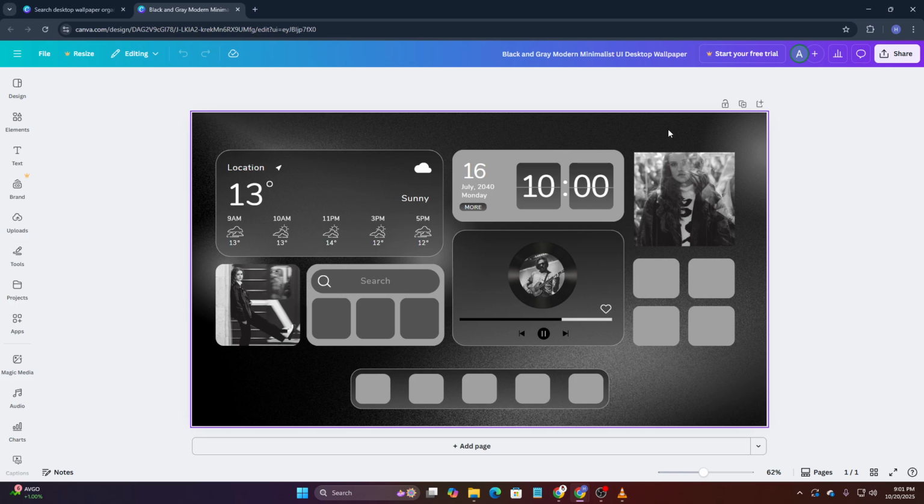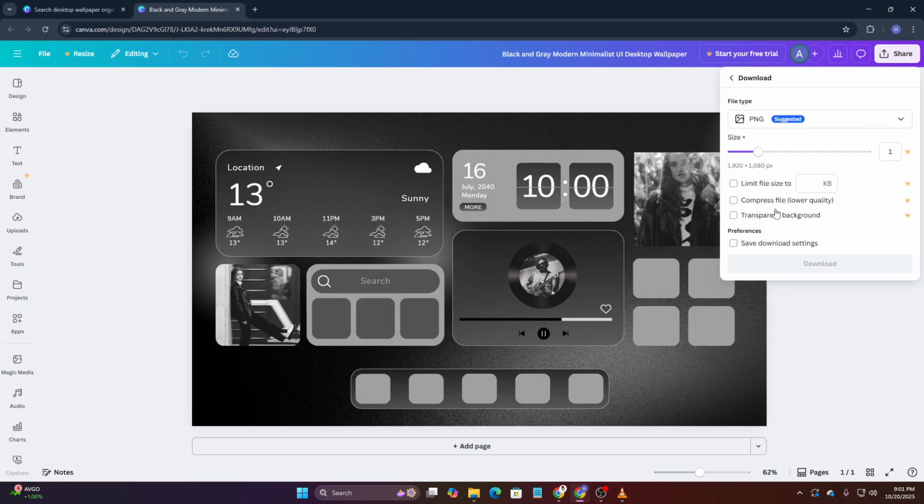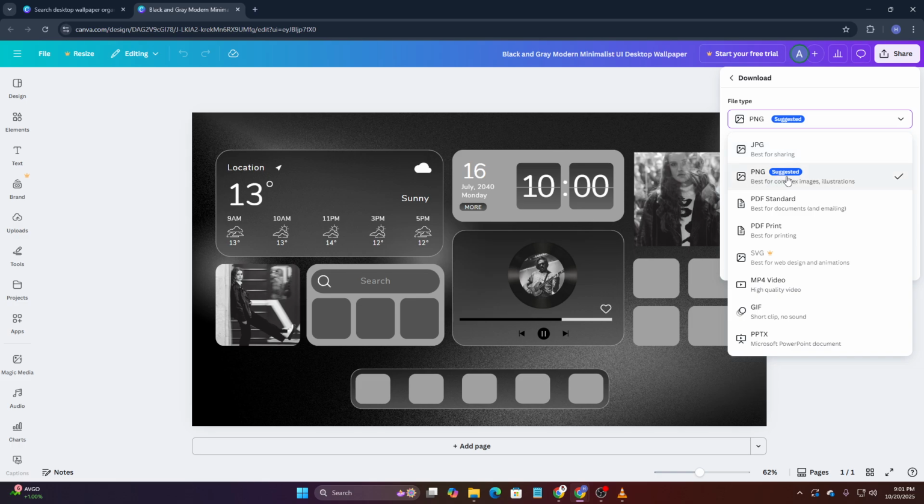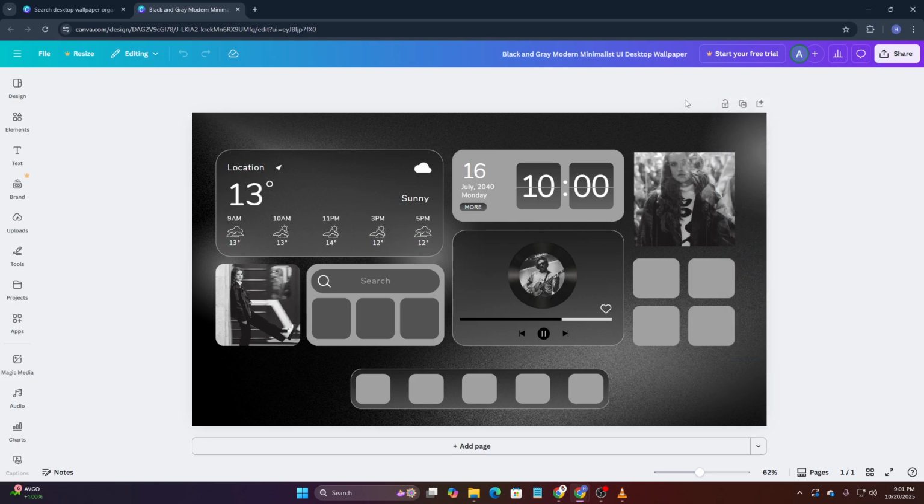Once your wallpaper looks exactly how you want it, click Download. PNG or JPEG will work perfectly. Save it somewhere easy to find. Next, set it as your desktop background. On Windows or Mac, just head to your display or wallpaper settings and select the file you just created.